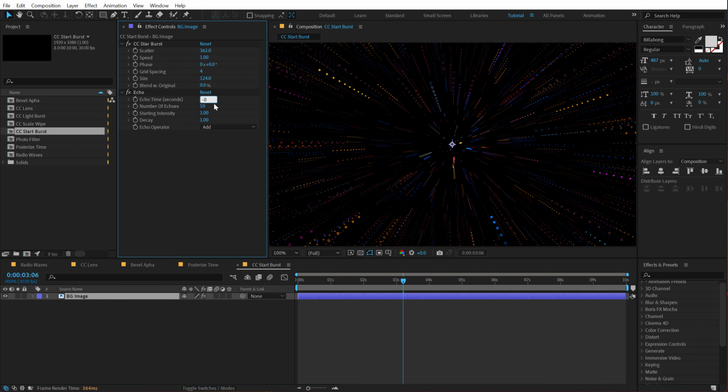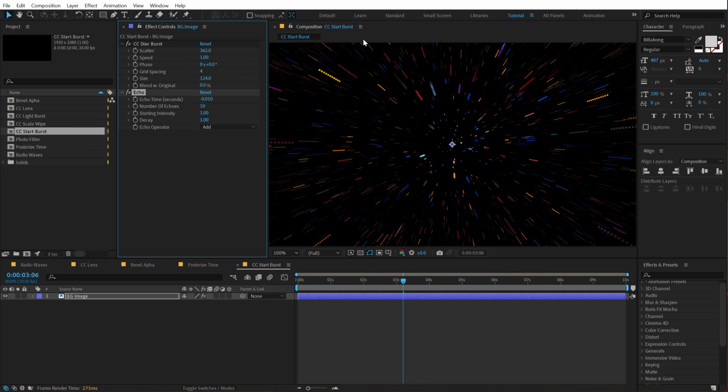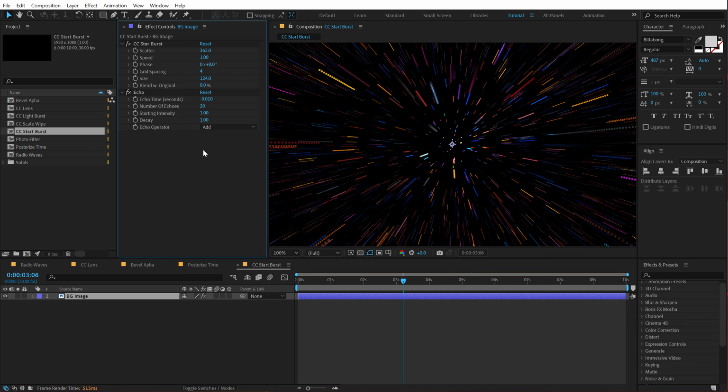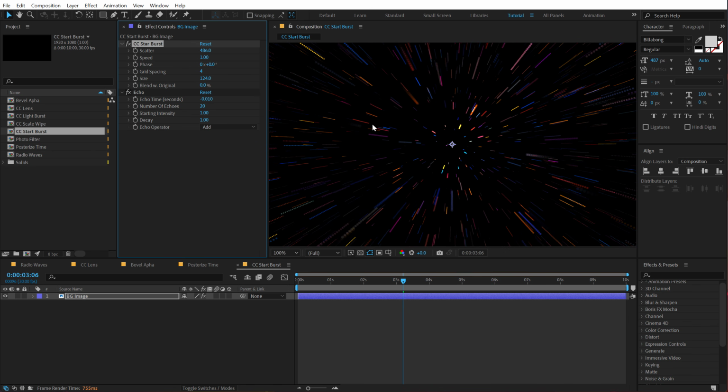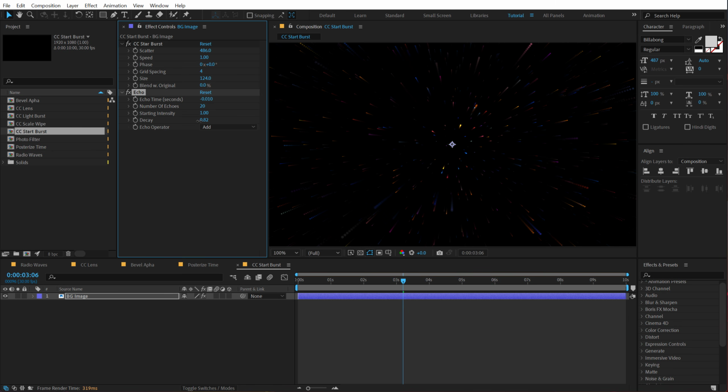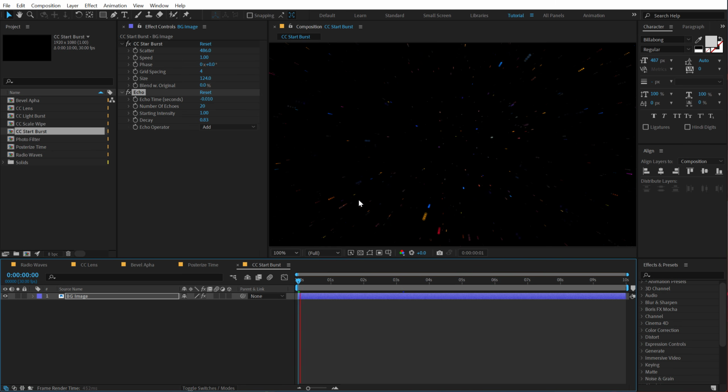minus 0.01. And this is going to give us these nice strokes that you see. Now obviously I can increase the number of echoes, but the more echoes you add, the heavier the scene is going to get. Also I'm going to increase the scatter amount so we get less particles like that. And let's set the decay down like that. And this is now looking like a particle field, I guess.